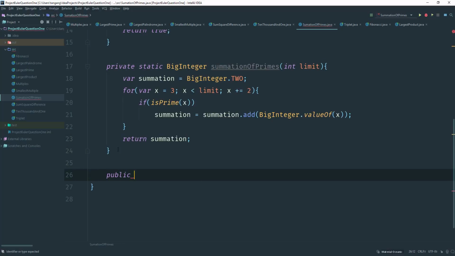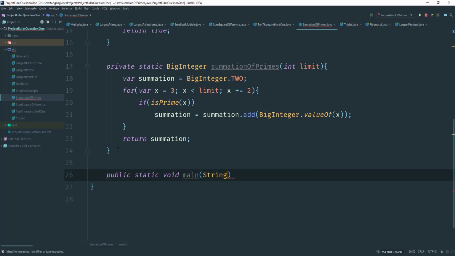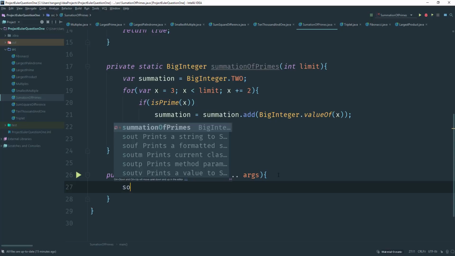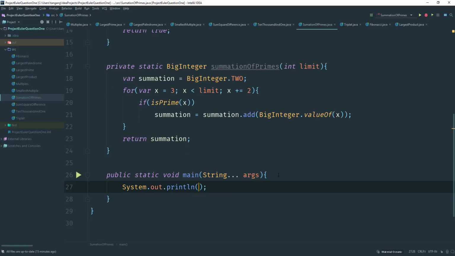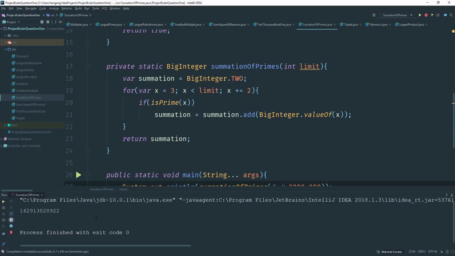This always has to be public. Alright, so we can do a System.out.println here, and we can use summationOfPrimes, and we can pass in 2 million. I'm just going to put an underscore here so it's clear, and let's run this. Alright, and we get the solution.